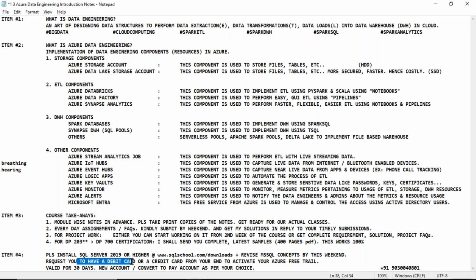I request you to have a debit card or a credit card to activate your free trial. Bad news, there is 30 days validity only for this free account. The good news: get another card, another mobile number, another email address, and try it, it works. If not, you may convert your existing account to a pay account. If it is a paid account, then Microsoft will charge around $40 per month, or INR 2,500 to 3,000 rupees per month for our course. Okay, it is better to always have a free account if possible. Let's understand slowly how to configure the Azure account and then continue for our practice activities.